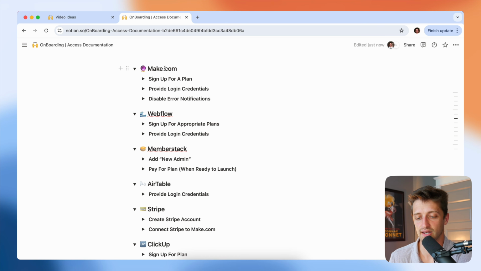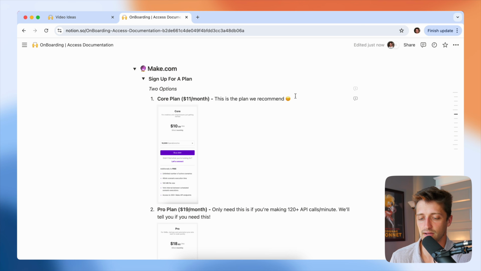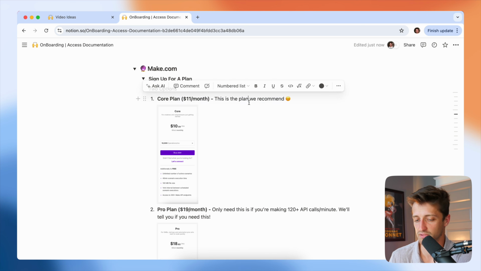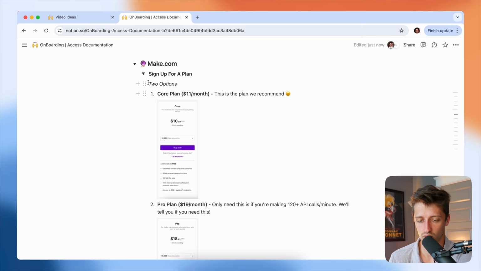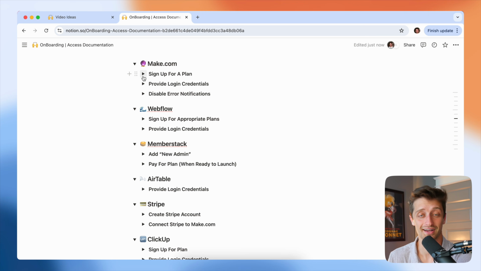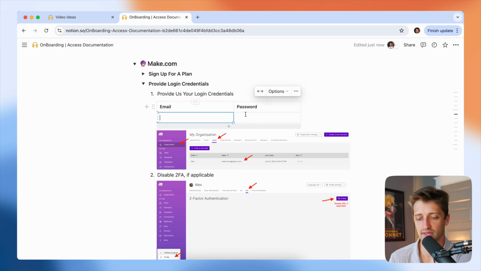And so you can see now that for each of these tools, we have specific instructions on how to set that app up. So for example, Make.com. First instruction is I need you to sign up for a plan. And I need you to sign up for the core plan. It's $11 a month. This is the plan we recommend. I have a little note down here that there is also a pro plan, but we'll let you know if you need to sign up for this. In the meantime, just go sign up for the core plan. And so then the client can go to Make.com and do this. All right. And then I give them a little spot where they can actually type in their login credentials once they're signed up.